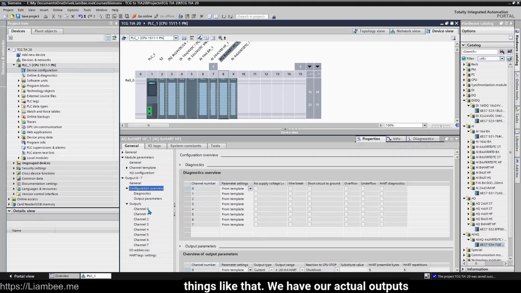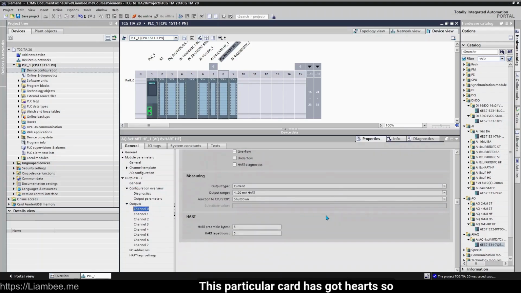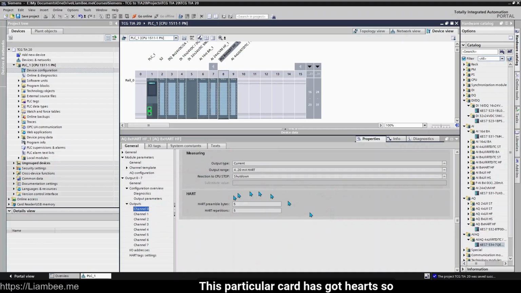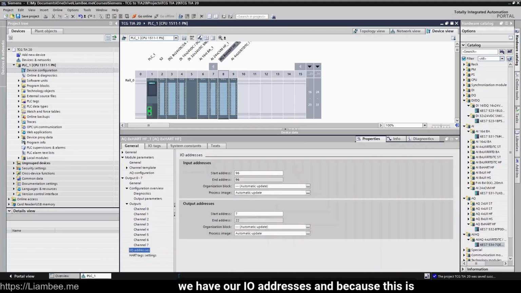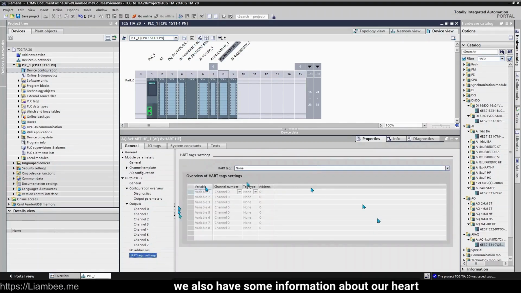We have our actual outputs. Again, this particular card has got HART, so we can configure things such as our preamble and repetitions for our HART network. I'm not going to go into what HART is. And we have our I/O addresses. And because this is a HART device, down here we also have some information about our HART settings.